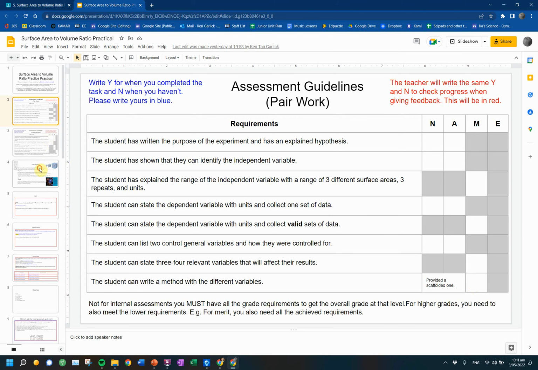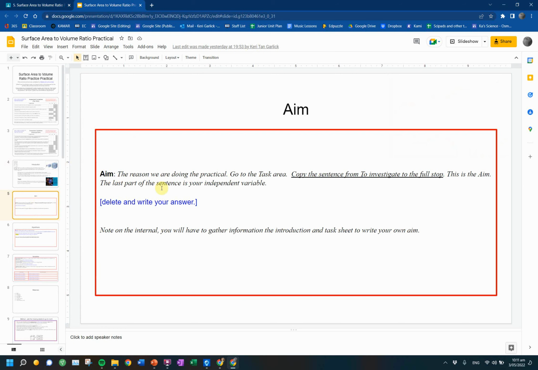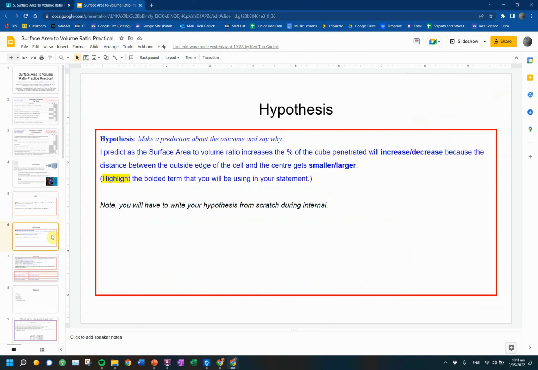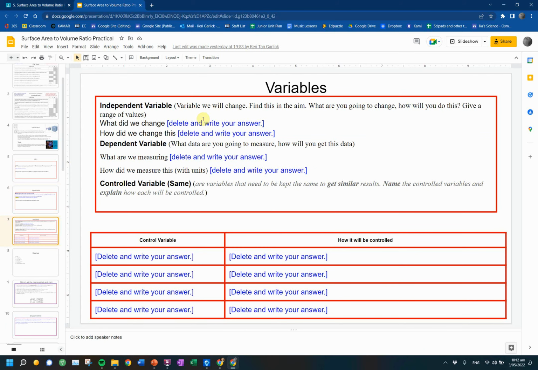All right. So, like I said, we're looking at the surface area to volume ratio. This is the introduction and information for it. The aim has not been provided for you, so you're going to have to write that, and you're going to have to write that based off of what you've read in the introduction and in the task. Same thing, hypothesis, you guys are going to be writing. Now, this is a scaffolded hypothesis. On the actual assessment, that won't be scaffolded. It'll just be completely blank. Just highlight what you think is going to happen. Same thing, this one, like I said, is less scaffolded because we haven't told you what the independent and dependent variables are, and we haven't given you control variables either.